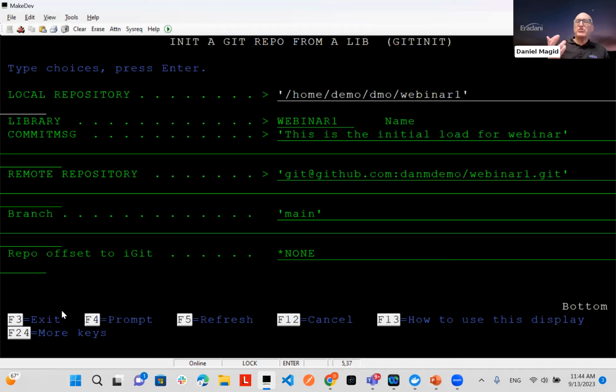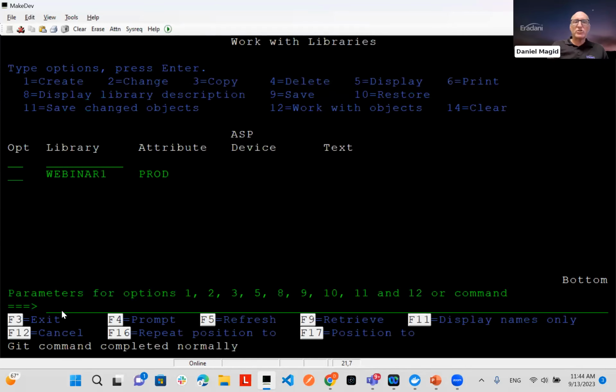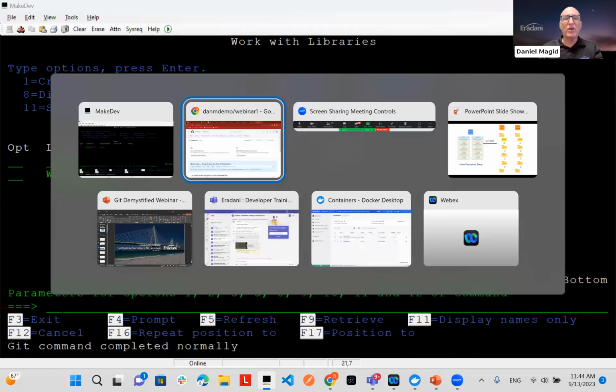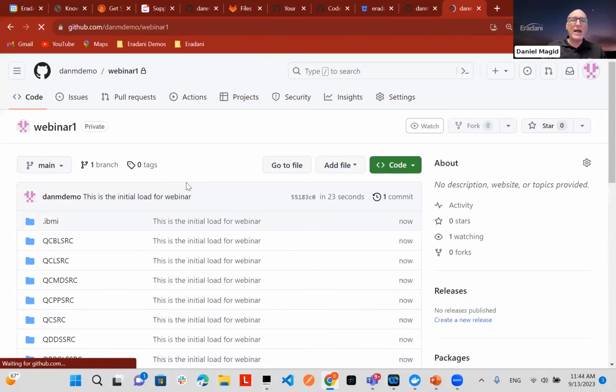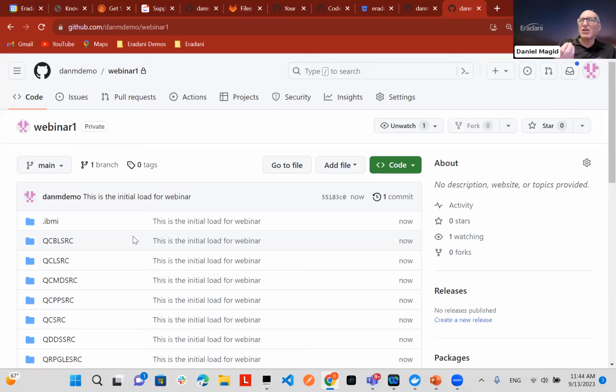Now it's actually creating that local repository for me. And if I go over to GitHub and refresh my screen, I now have all that code up here in GitHub. So I now have the repository and I'm ready to work. I can go in and start doing whatever I want with that environment. I got myself started. Everything now is in the directory structures that Git needs, and I can work with it. And I'm going to show you in a minute that I still can work in the libraries and source files if I want.